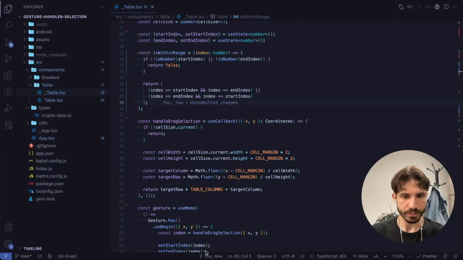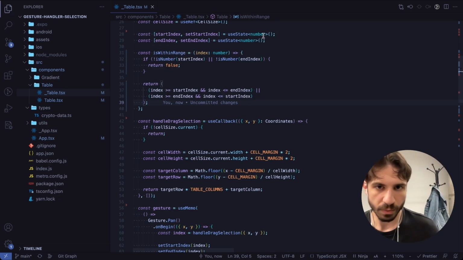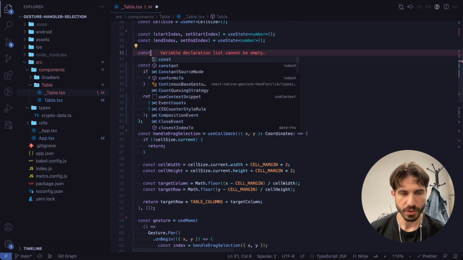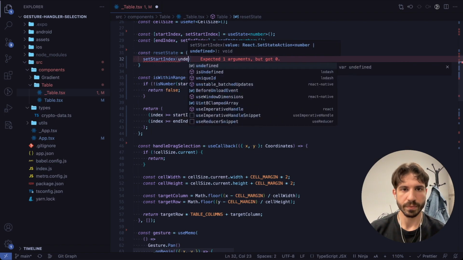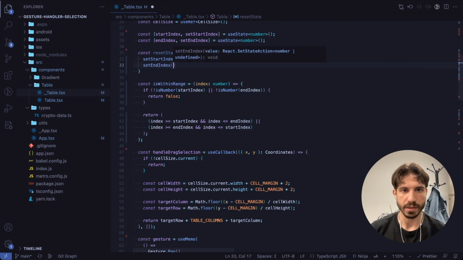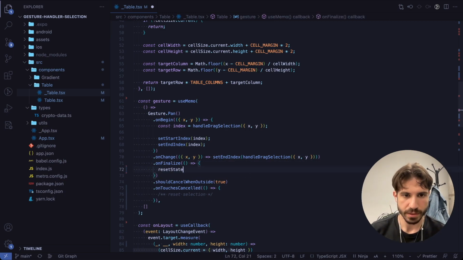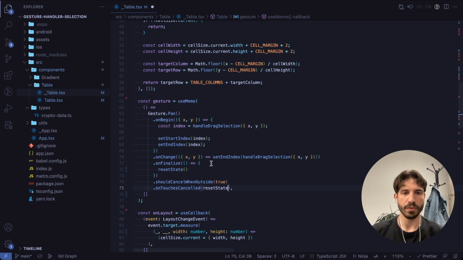Great, so back to our code. What is left to be done here? Well, we need a function to reset our state. So after we are done with a selection, we can reset basically our indexes. So this one's going to be undefined, and set end index is going to be undefined. And we want to pass in this reset state once the selection has been finalized, and also when the touch is cancelled, right? So we want to pass it into both of these.